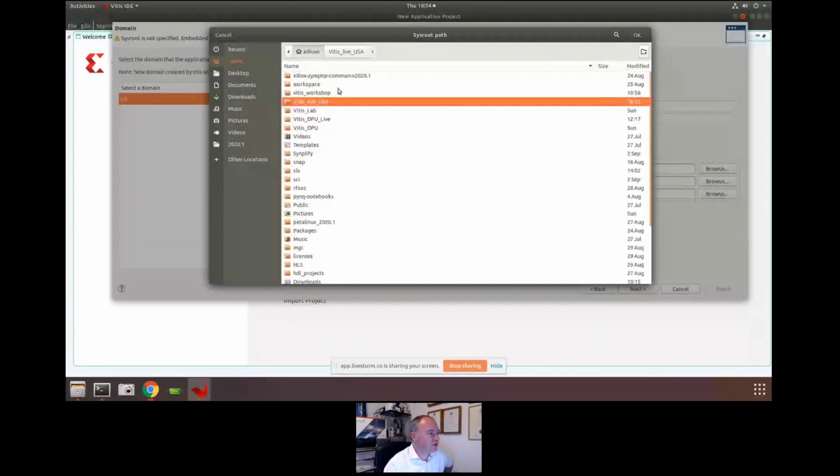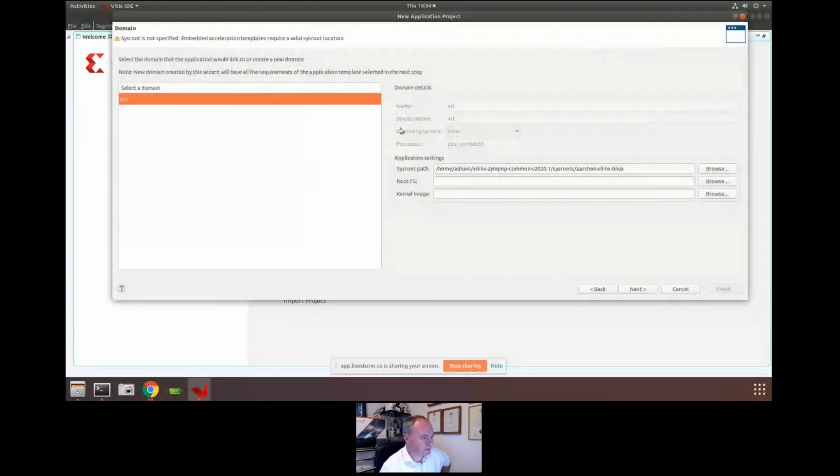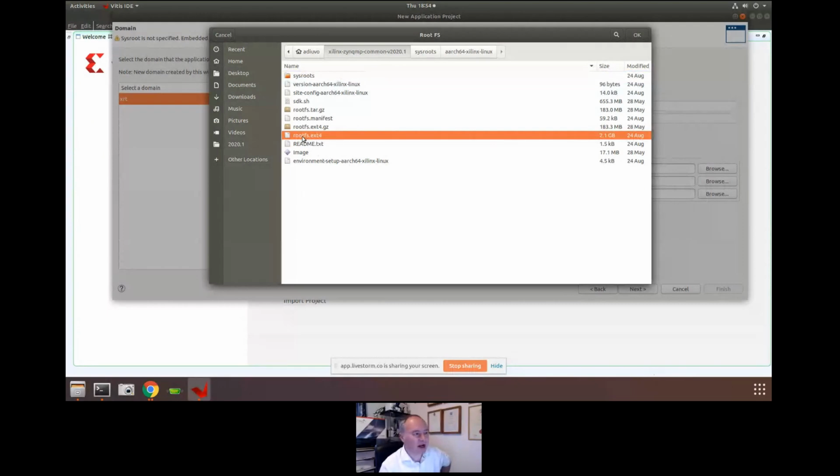I know that my sysroot resides under sysroots, and we're going to select the ARM A64 directory there. We're going to select the root file system. We're going to go back up into the directory that we installed it in, select this extracted root file system, and click on OK.